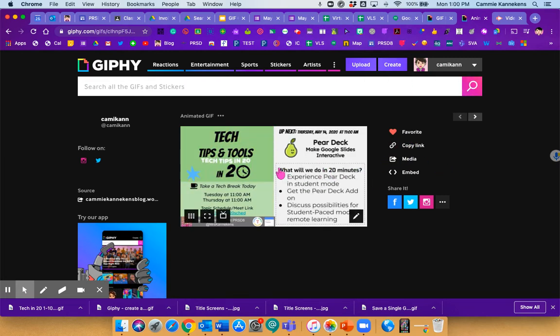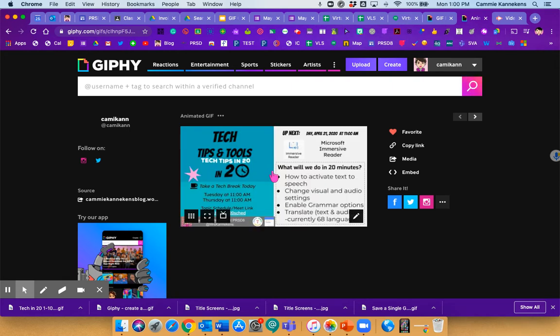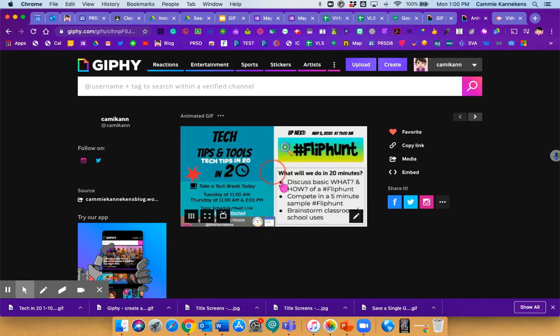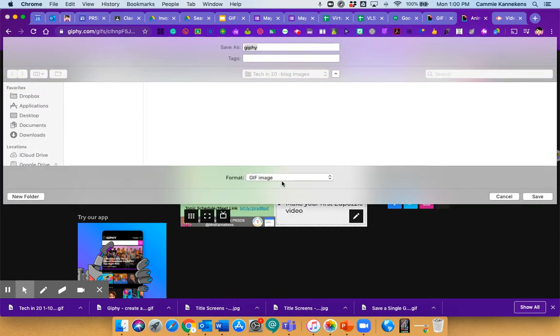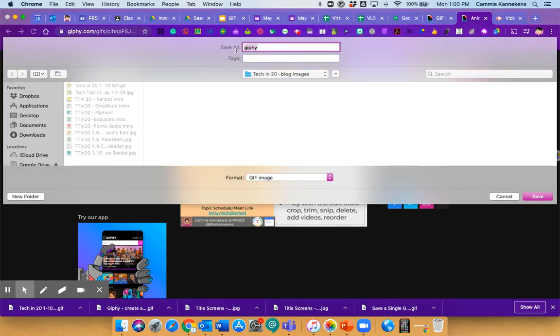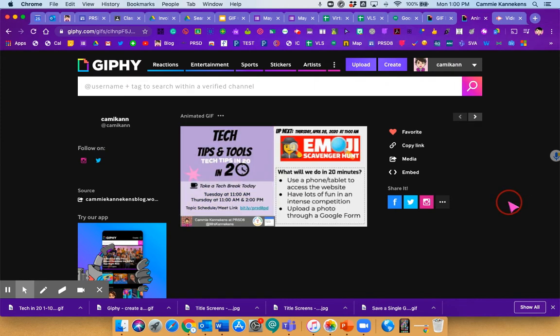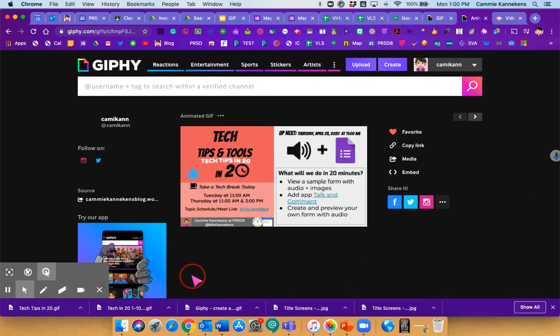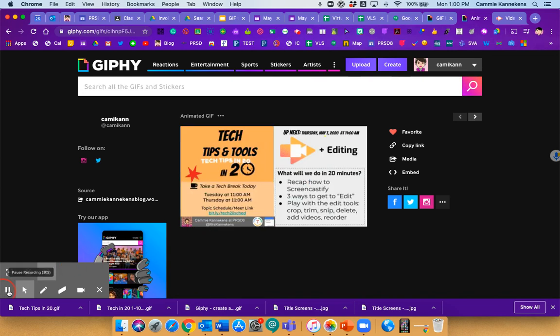The other thing that you can do is to save it: right-click, two-finger click, click Save Image As, and then I would give it a title, and it'll save to wherever you have on your computer. So that is how to create a Giphy using still images.